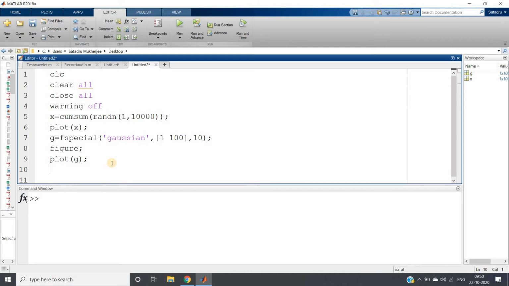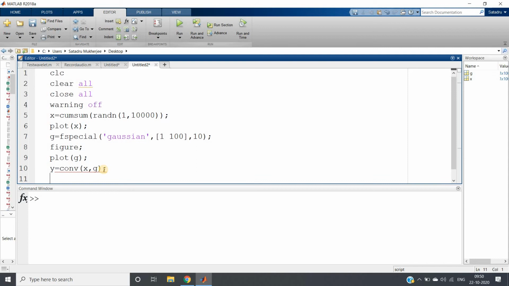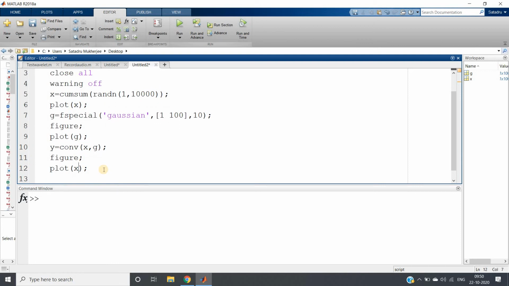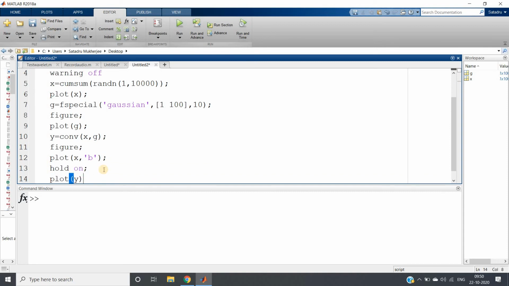So we can apply this on this noisy signal using convolution, conv of X comma G. That's all. Now we will plot in a new figure window, plot X, that is the noisy signal, and I am specifying blue color. Giving one hold on, plot Y, that is the noise removed signal. I am specifying red color, giving a little bit more line width, and giving a legend also.